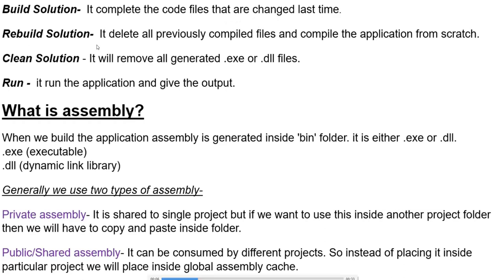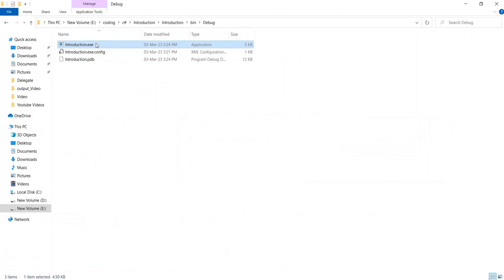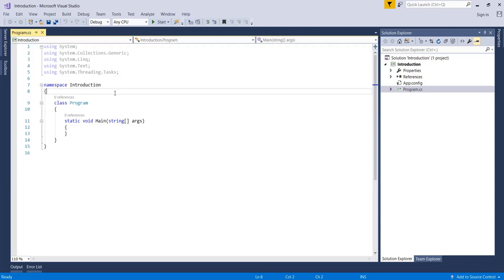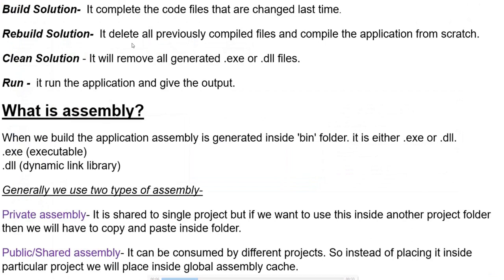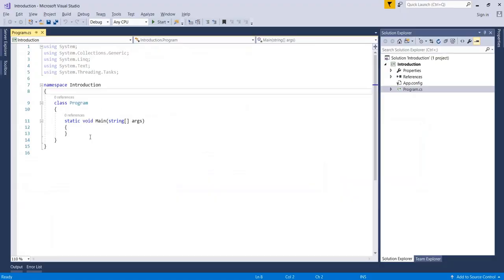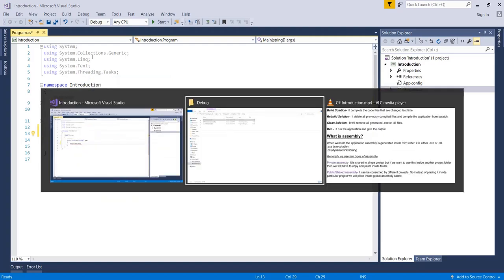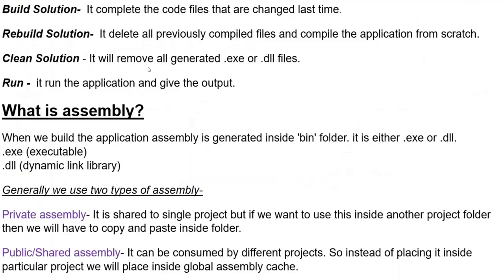Now what is meant by rebuild solution? For example, we have built the solution. If I go and rebuild the solution, then what will it do? It deletes all previously compiled files and compiles the application from scratch. It means that suppose we change something here, anything, and again we rebuild the application, then the previous build will be deleted and it will build the application from scratch.